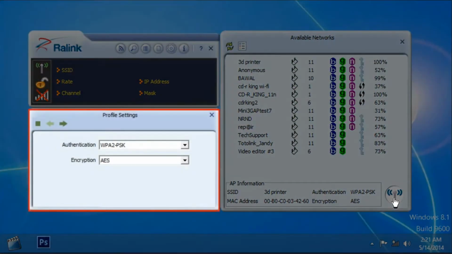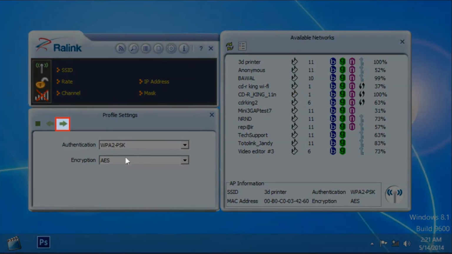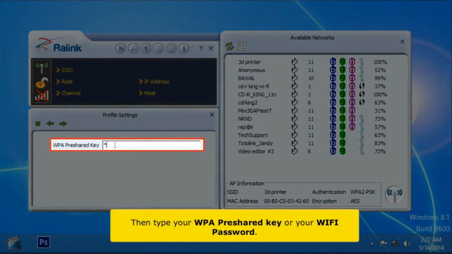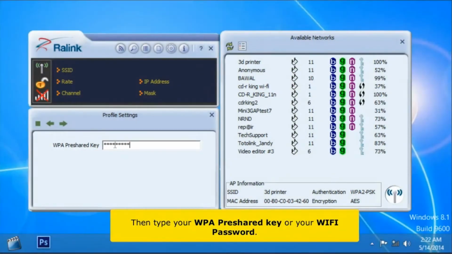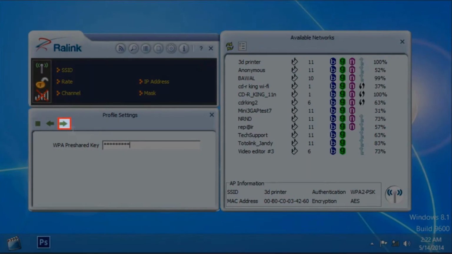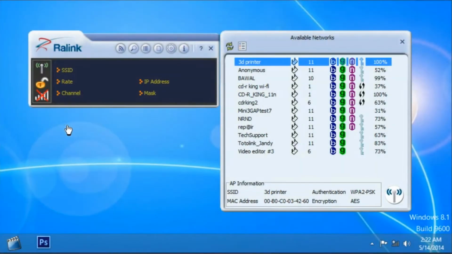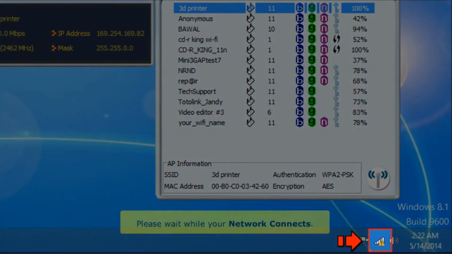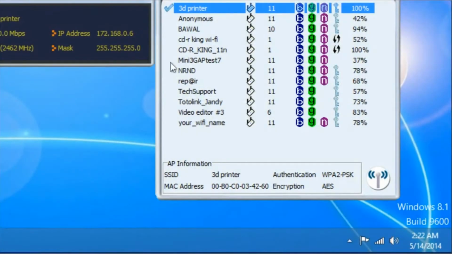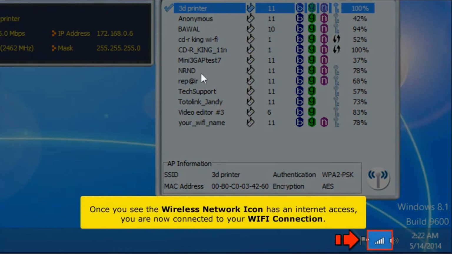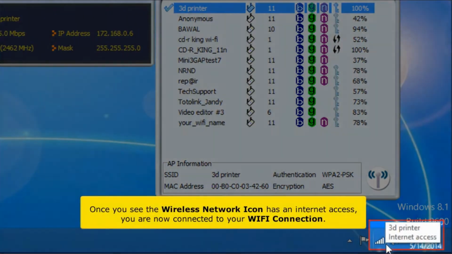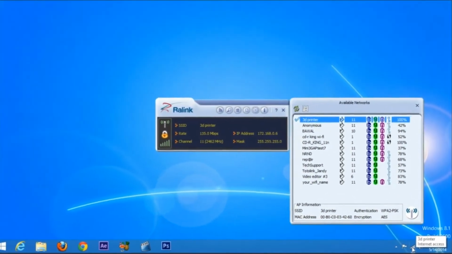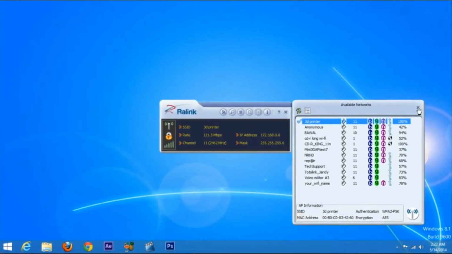On the left side window, the profile settings, click Next button. Then type your WPA pre-shared key. Then click Next button. Please wait while your network connects. Once you see the wireless network icon has an internet access, you are now connected to your Wi-Fi connection. Close all windows.